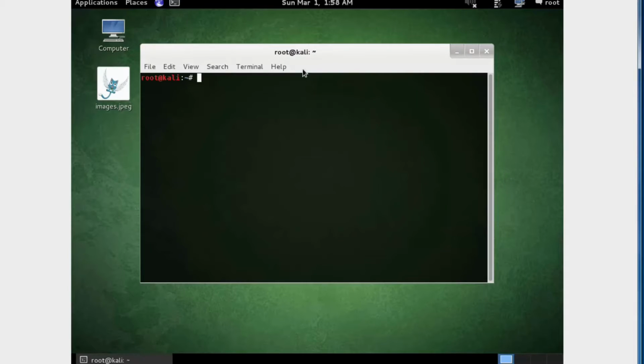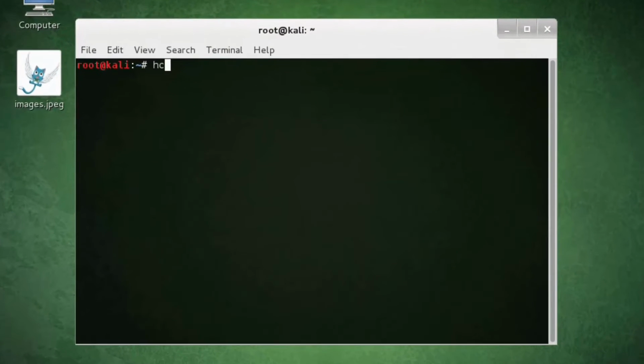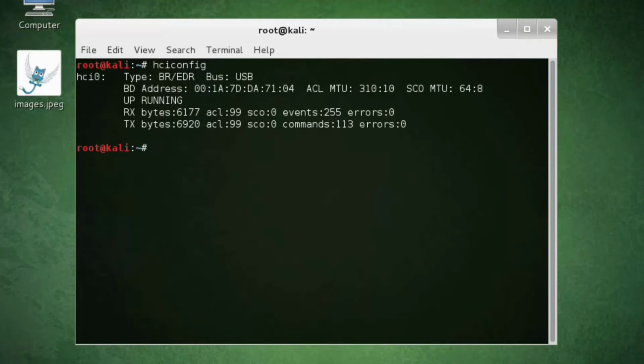Alright then, open up a terminal and type in hciconfig. This allows us to see our device. Here you can see that our USB Bluetooth dongle is connected and on hci0. Let's go ahead and type in hciconfig hci0 up just to make sure that it's up and running.